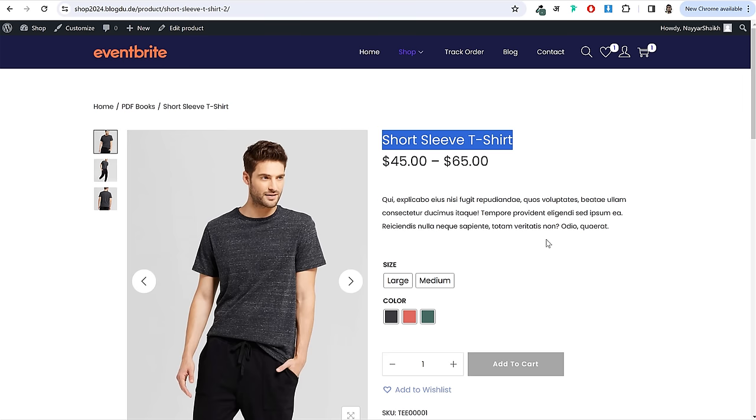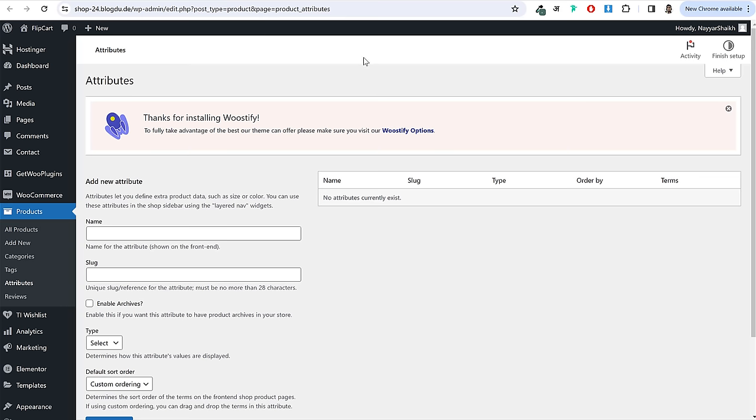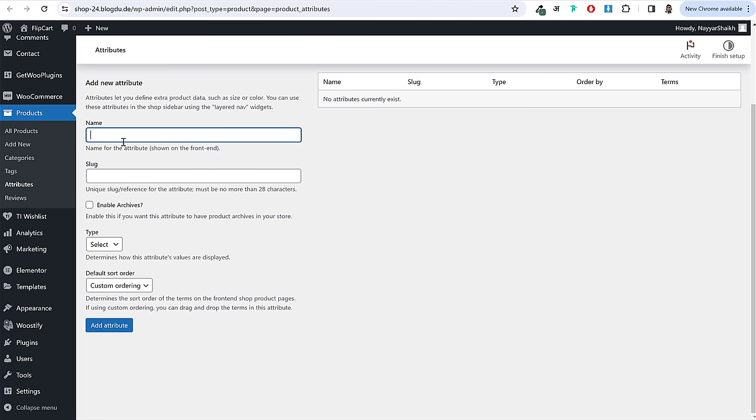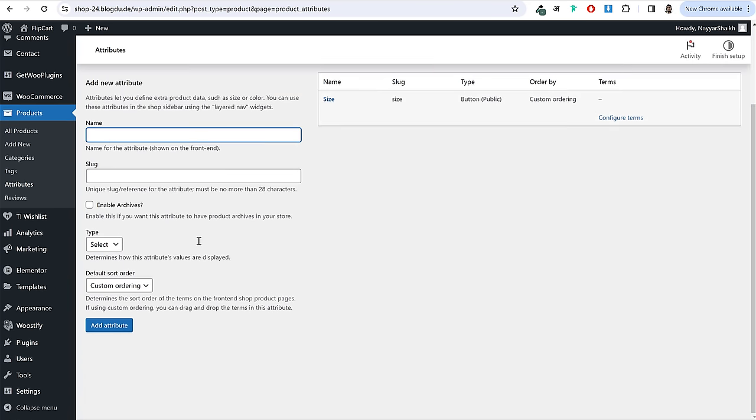Now we want this product in different sizes and colors. So I'll create two attributes, one of size and one of color. Under attributes, I'll name the first one size. I'll enable archives, the type will be button, and add attribute. Then another attribute is color. Under name, I'll type in color, enable archives and the type will be color. Now click on add attribute.